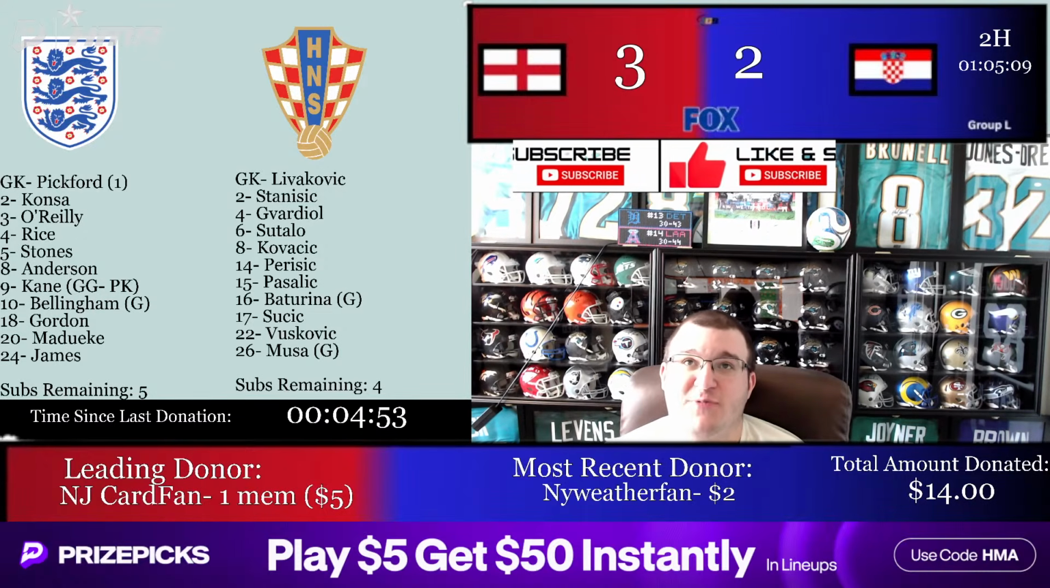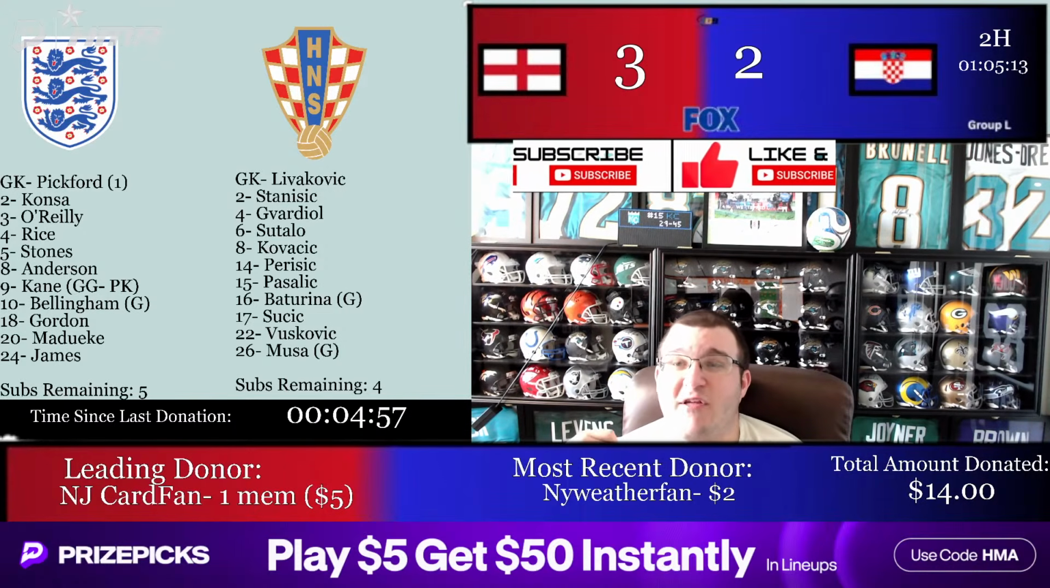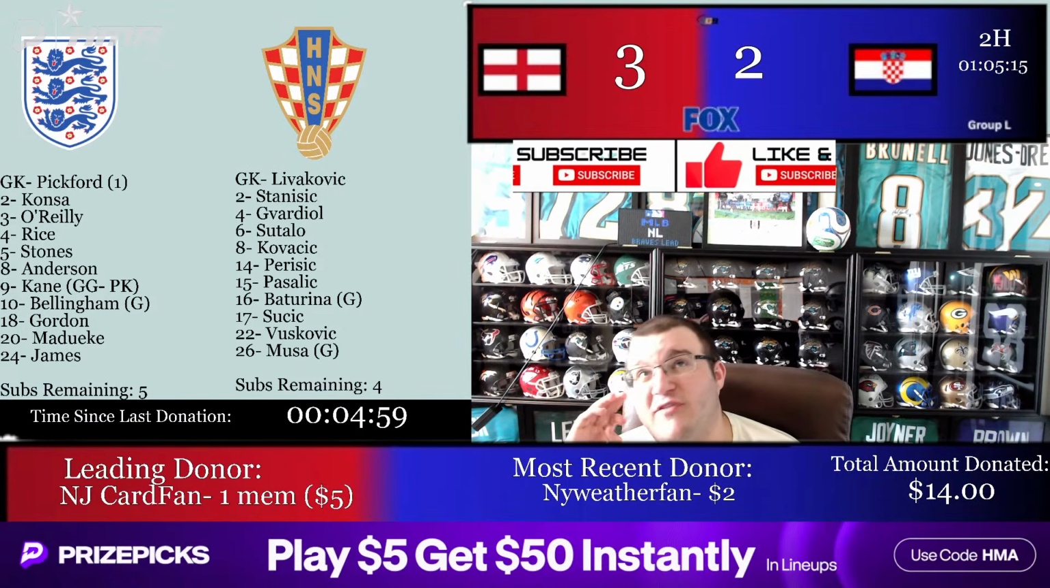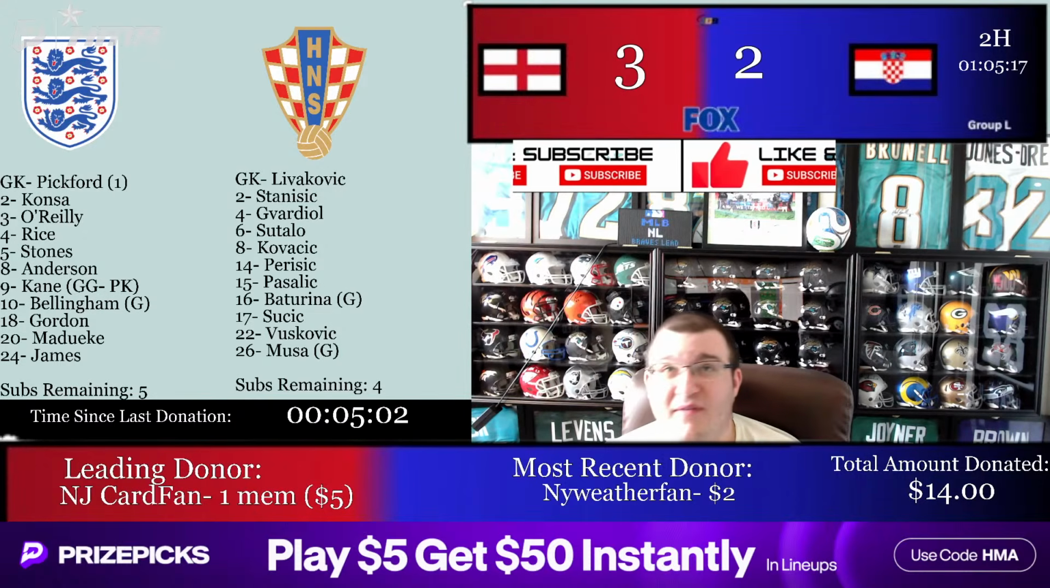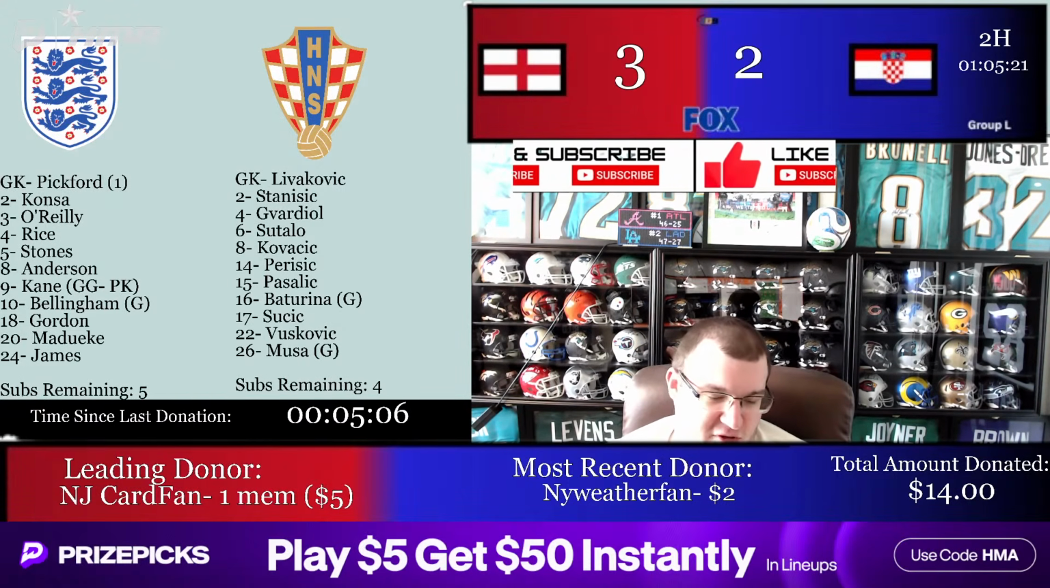But an even better challenge by Stanisic to prevent them from going behind for a corner kick. Now they'll reset. I'm going to say Gordon did step out of bounds. I say Gordon, the ball was out. I thought so at first glance.